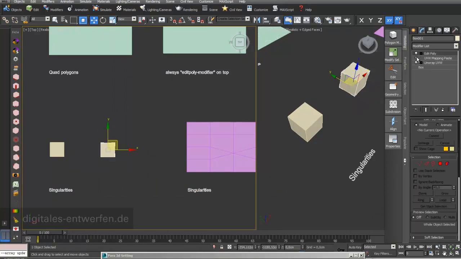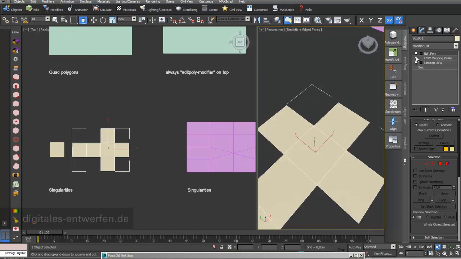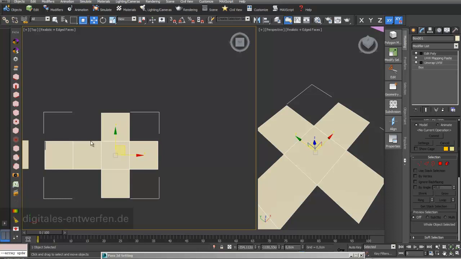For example, this is a simple cube, and I just unfold this kind of 3D object, and we can see that in principle it's a really simple shape, but if you unfold it, you have 2 polygons, and then it has left and right an extension, and you can't unfold it in one long line. And these things are called singularities. This means here's a singularity, where 3 edges meet each other, and you should keep an eye on that.